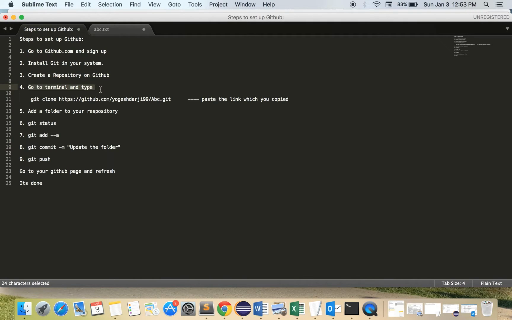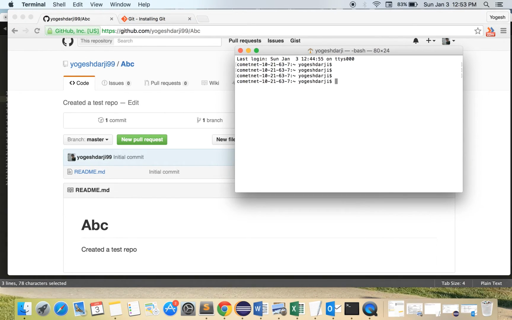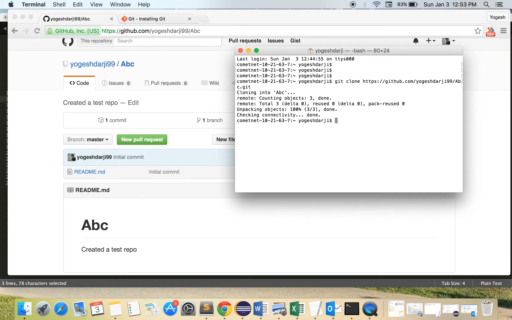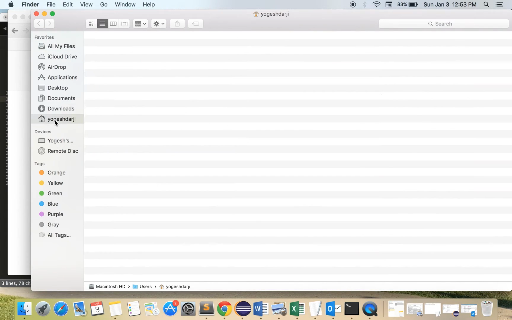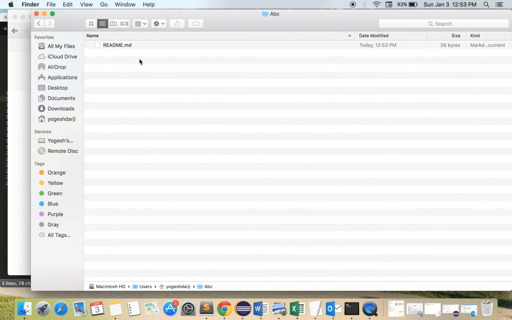Fourth step is go to terminal and type this. Okay, so git clone, and there is this link. So where do we get this link from? Here it is. The link is here. So I need to copy this link and go to my terminal, and I need to type git clone, and I will copy paste that link. And yes, it's created. I'll go to my folder and see, yes, ABC is created here, and I can see a README file is included here.